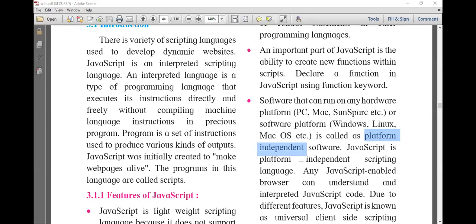That may be an Intel processor, i3 processor, i5 processor, Core 3, Core 5 processor, any type of processor, any type of hard disk in your computer. It doesn't depend upon any hardware. Second thing, it doesn't depend upon the operating system. You can use JavaScript in Windows, in Linux, in Mac OS. On any operating system you can use it.